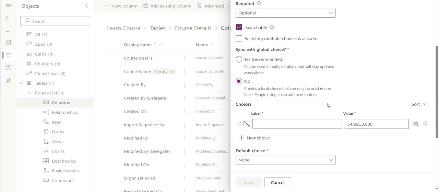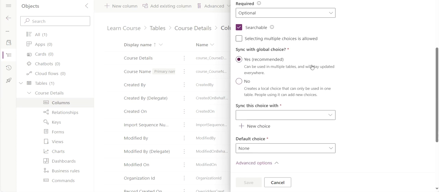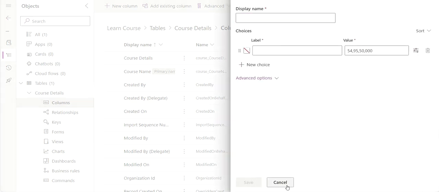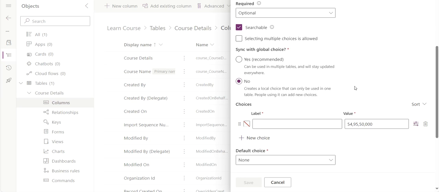So I need it only for this table, so I'm using it here only. If I go with yes, what exactly will happen, as I told, it will be used in different tables also. We need to select. If it is already there, you can select it here. If it is not there, you can create a new choice and everything. It will come here. Now I'm going with the no option.